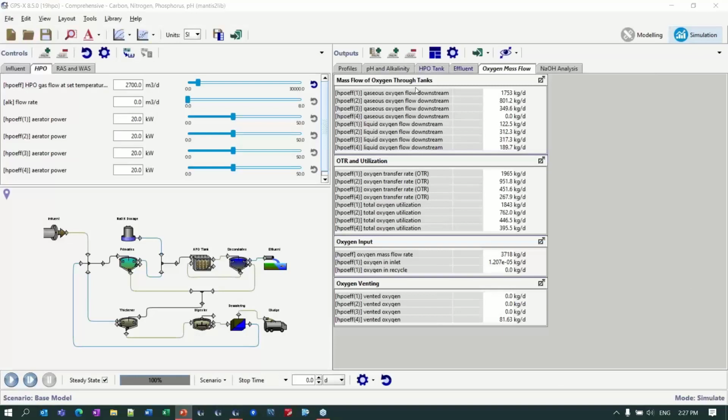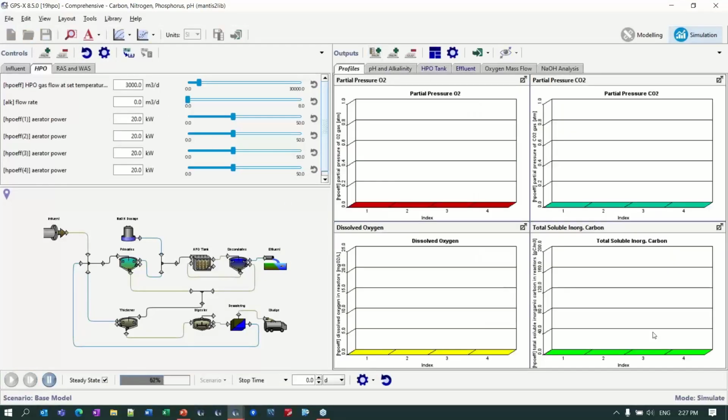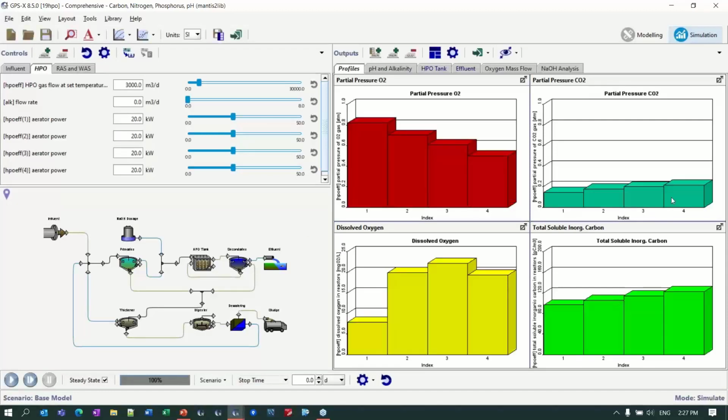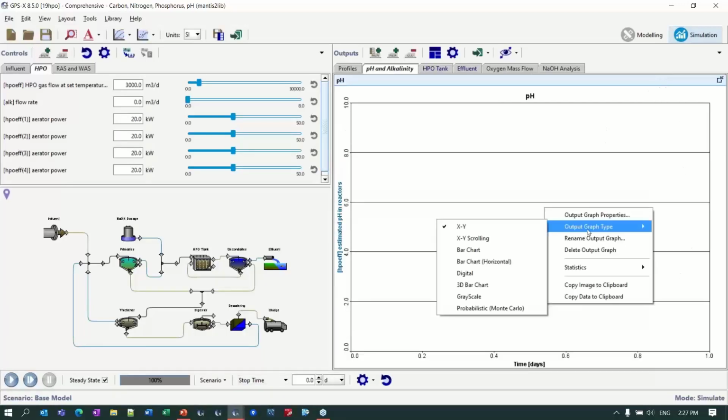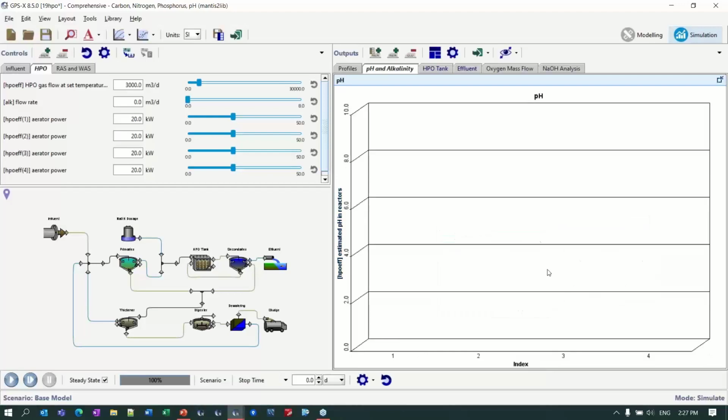Okay, so I want to go back here. I'm going to reset that model, reset all my inputs, go back to where I was before, and let's look at those profiles again. One thing I wanted to hit on was the pH and the alkalinity here. Oh goodness, this isn't the right type of graph. That's my problem.